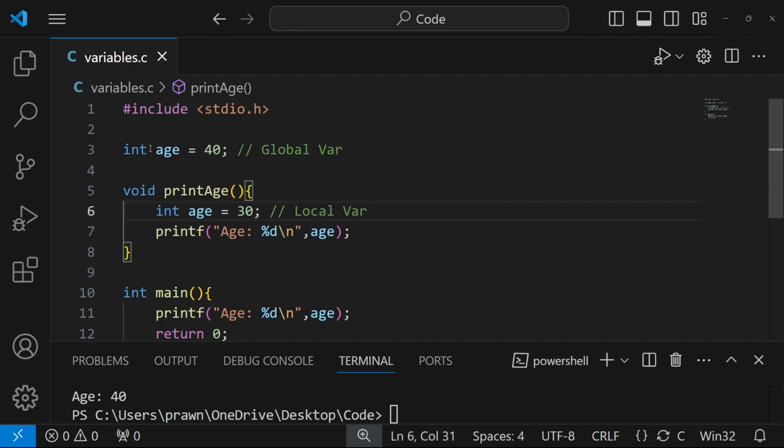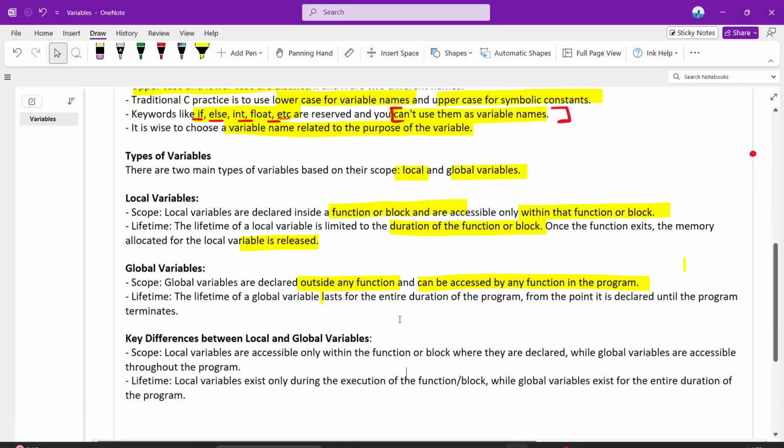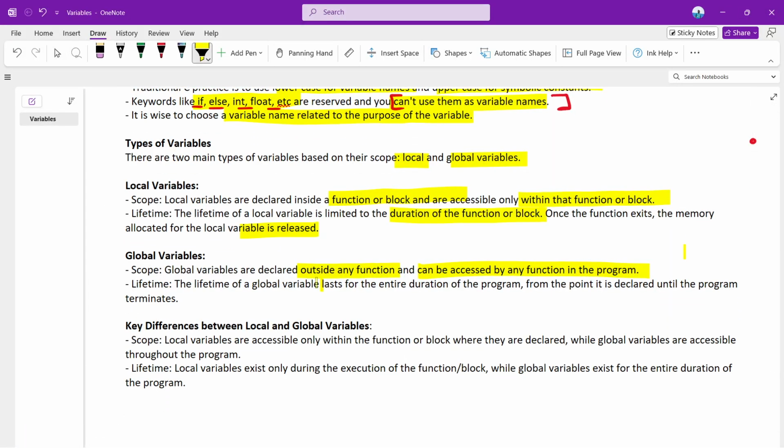Now what about the lifetime of this global variable? For how long can it be accessed? The lifetime of global variables lasts for the entire duration of the program, that is from the point it was declared till the program terminates. So until my program or my thread terminates, this variable can be accessed in the entire program. Whereas local variables can only be accessed as long as the function is called and until the function exits. This is the key difference between local and global variables.